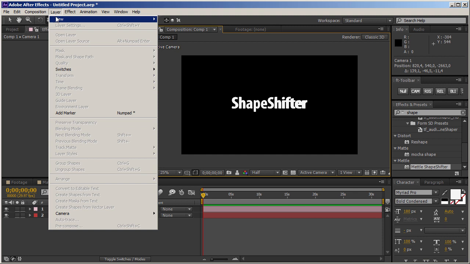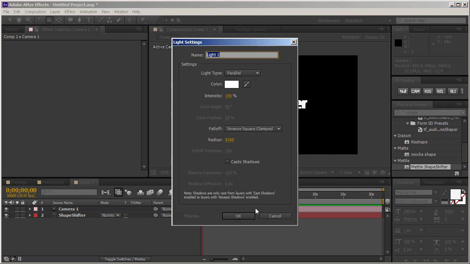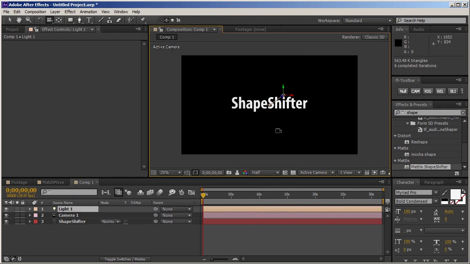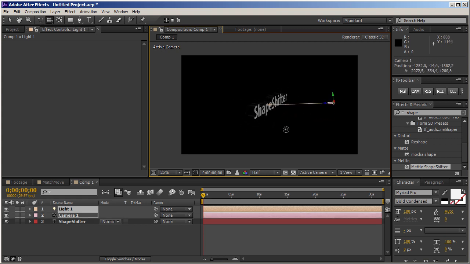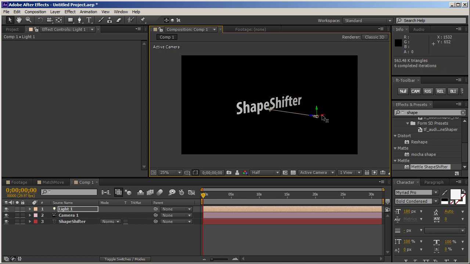Well, the first thing is to add some lights, of course. Since Shapeshifter is aware of our 3D camera, it is also aware of our lights. So adding a light should be a quick fix to make it look a little bit more interesting. And by the way, here's a cool trick to using lights. Right here I've used a parallel light, so it kind of simulates the sunlight. It doesn't matter where I place it, it's always shining in the same direction.